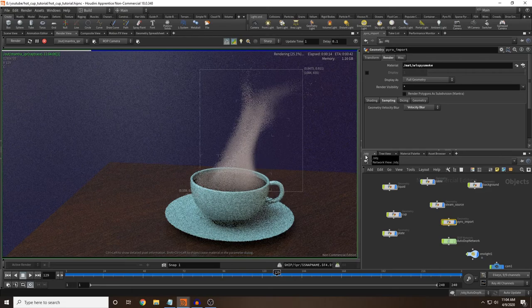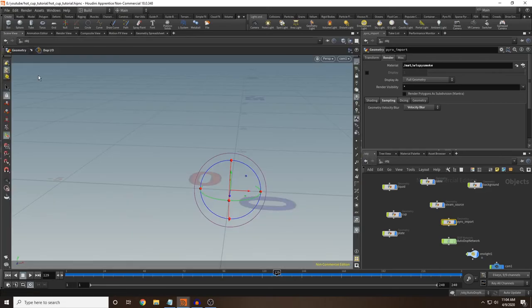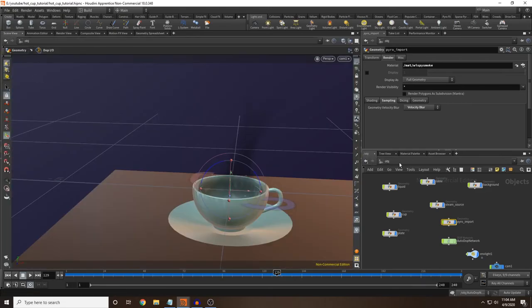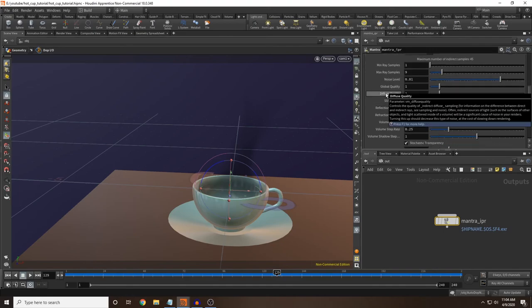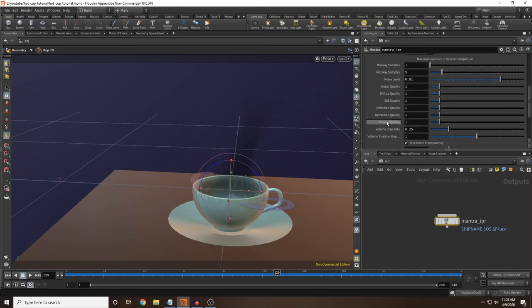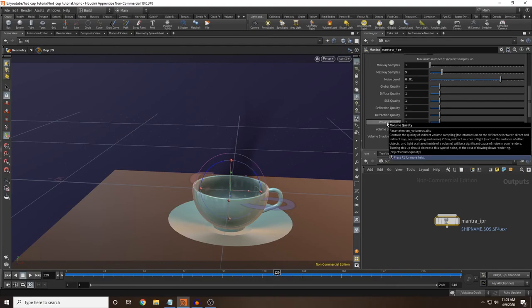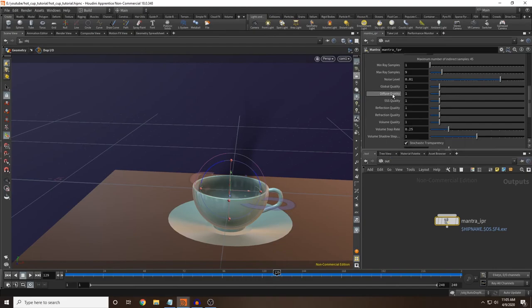I think that we're ready to render this out. So let's go to our scene view, click on here, go to out, and in the rendering tab, like I said, just hover over it and it will tell you what it does. I mostly focus on the volume quality. Just looking at these real quick, that's the one that I would adjust the most and play around with.